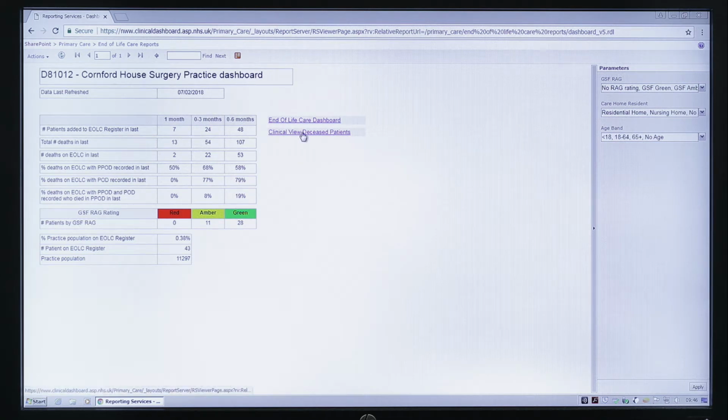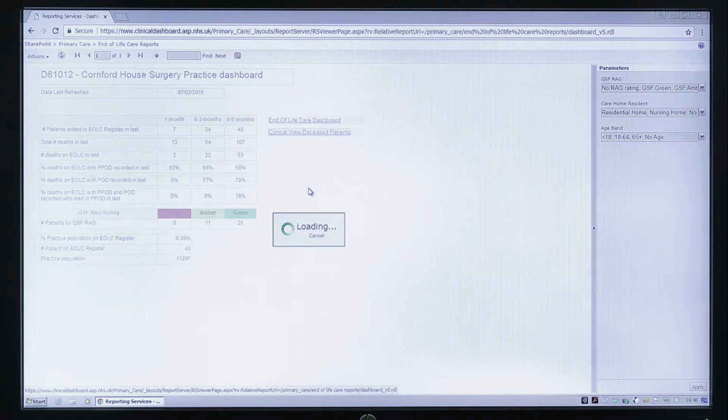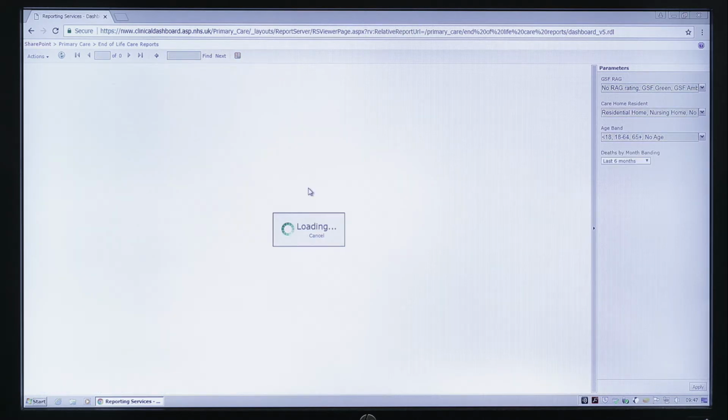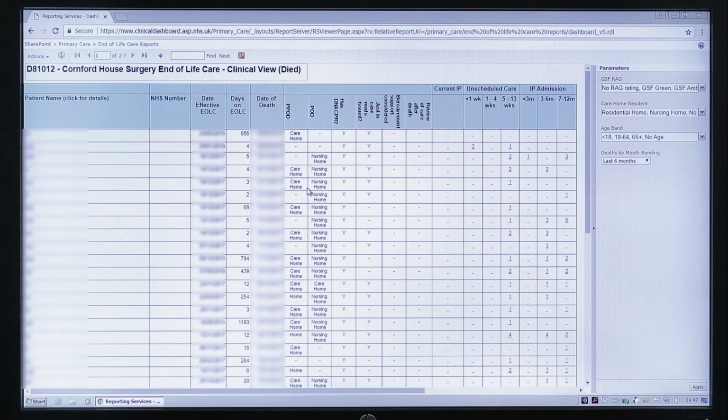There is a second dashboard here which presents to you patients who were on the end-of-life care register who died. So this is a way of viewing recently deceased patients for an after-death review. So again, you would have patient name. So here is someone whose preferred place of death was a care home and they died in a nursing home. So they died in the preferred place of death.